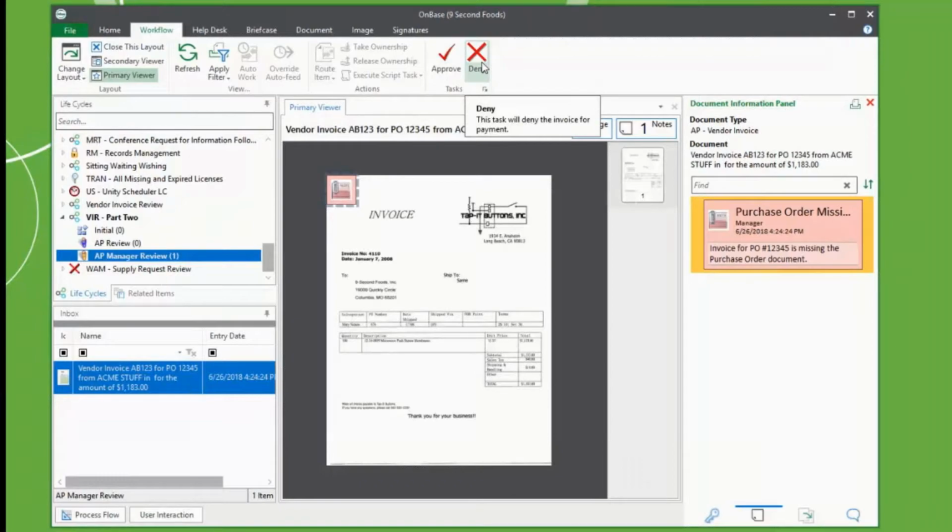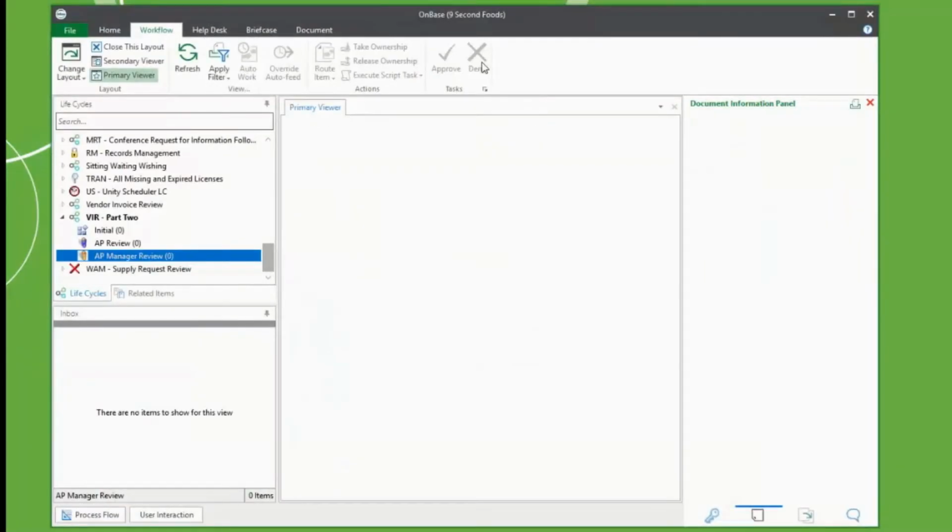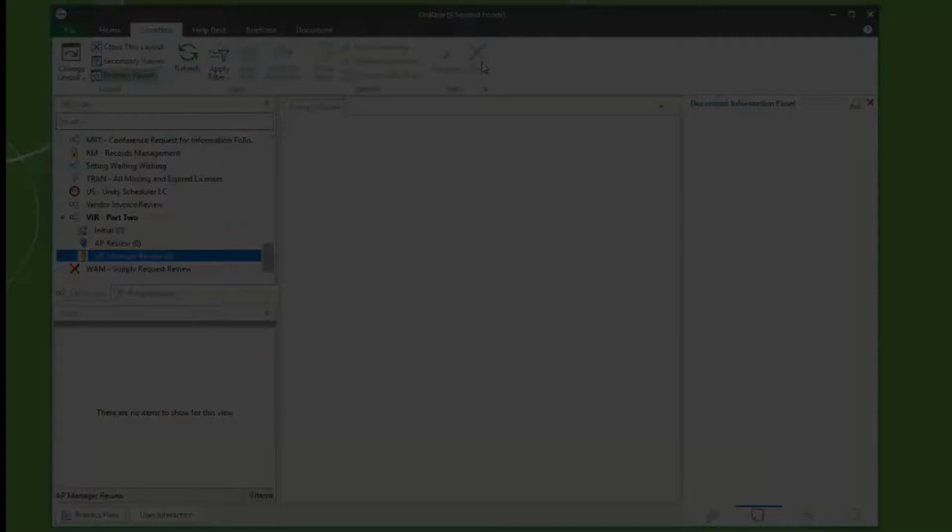Per our design, the document is set to a status of denied. And finally, it is removed from this workflow lifecycle. This concludes our OnBase workflow demonstration video. Thank you.